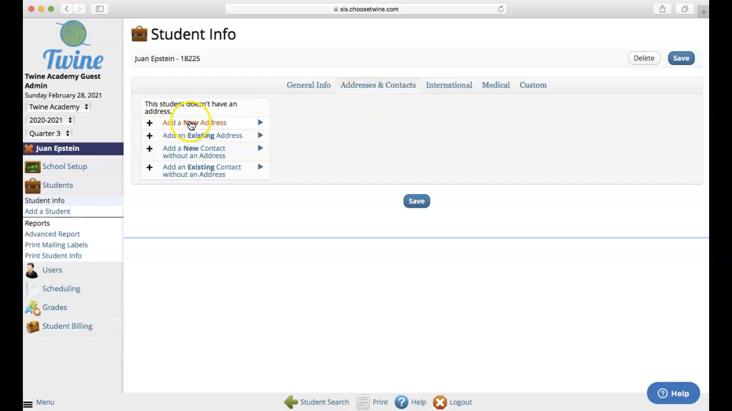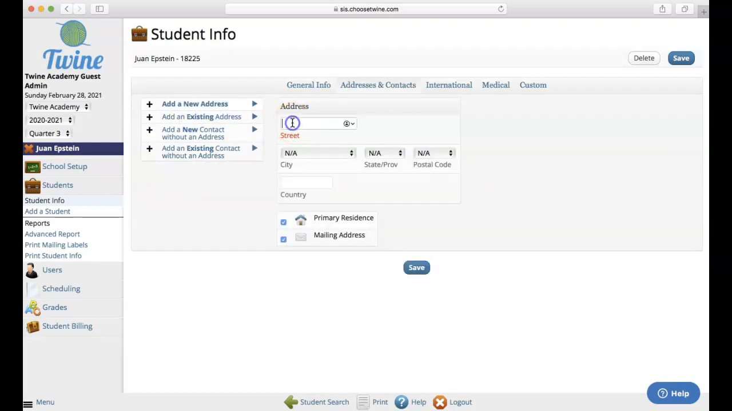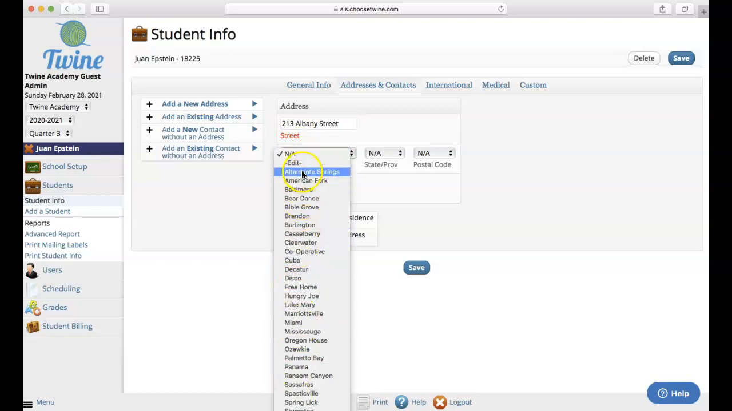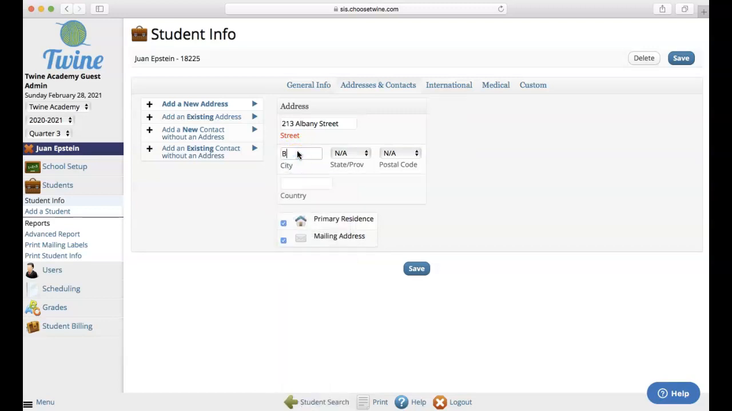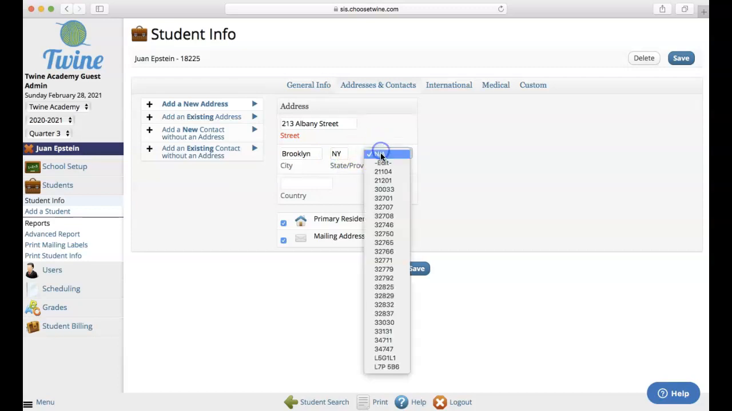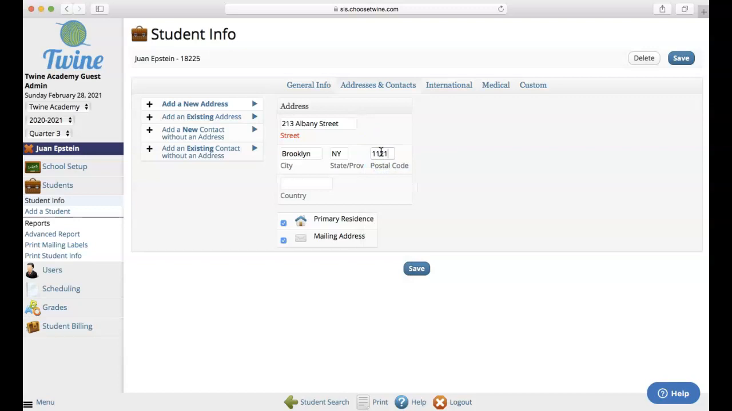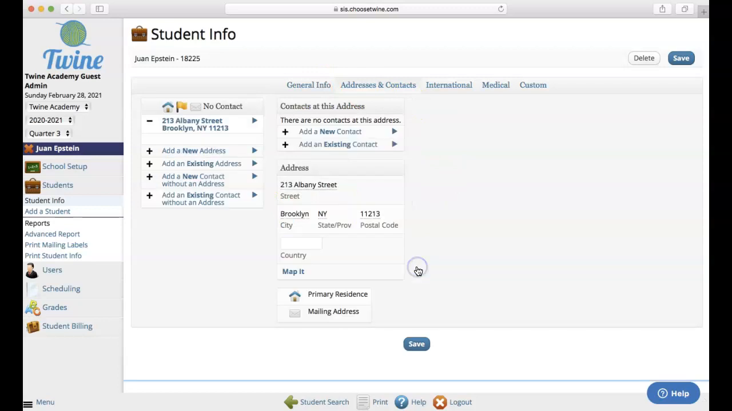So we're going to add a brand new address here, and whatever that address might be, say 213 Albany Street. We'll put them in. Again, any cities that are already part of the system are going to be here. If we don't have it already, we'll go ahead and add Brooklyn, New York, whatever it might happen to be. And 11213 for our postal code. So there we are. Once I save the address, at this point, I can begin adding contacts at this address.